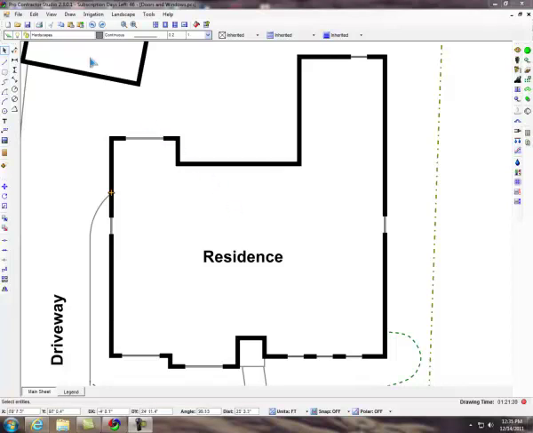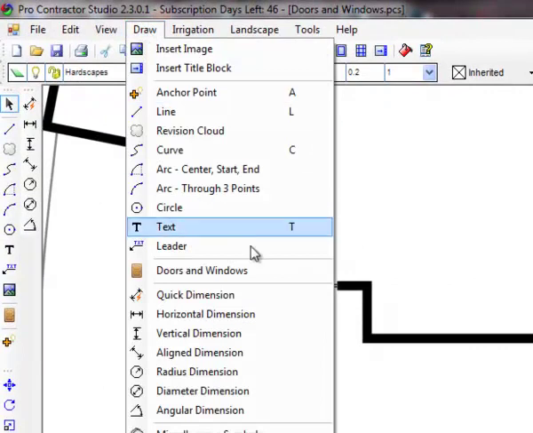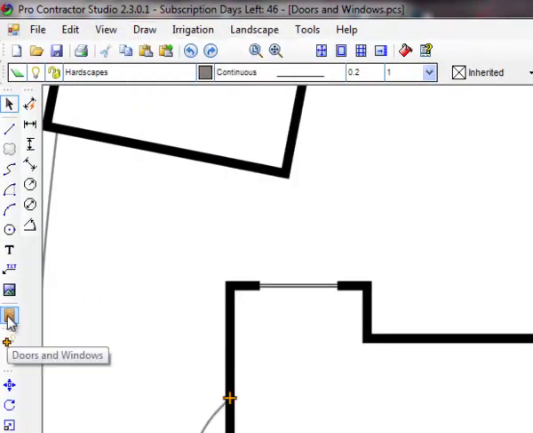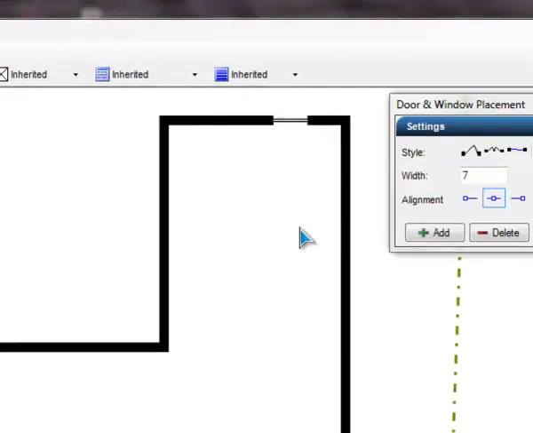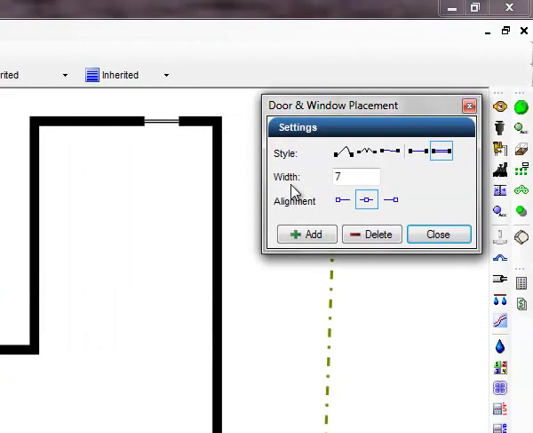You can select a Doors and Windows command from the Draw menu or by clicking on the toolbar icon. To insert a door or window, click on the icon associated with the style of the door or window you would like to add to the design. You can insert a single door, a double door, a sliding door, a single pane window, or a double pane window.